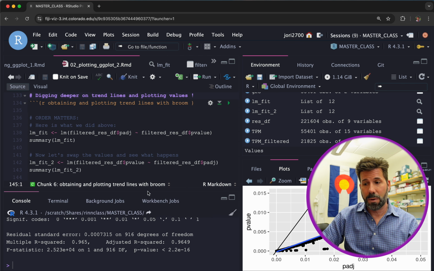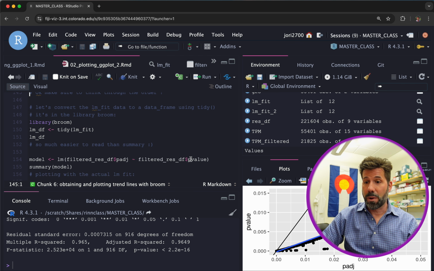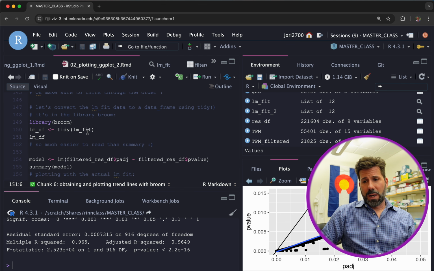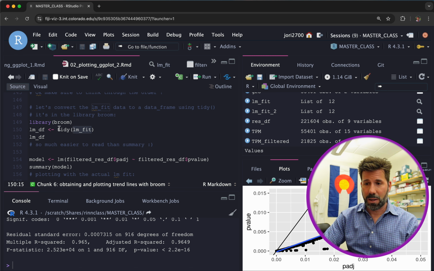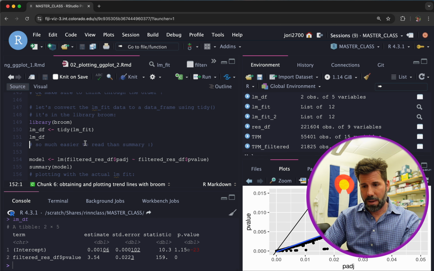So you want to know what your first value is saying. How does p adjust relate to p value versus p value relate to p adjust? So they're kind of like 1 over each other, and so they're inversely related, but I just want to point that out. So we can take that LMFit data we have and use this Broom package, which we just installed, and make an object called LMDF, which is the data frame. It's just going to take that complicated table and make it nice and easy to read.